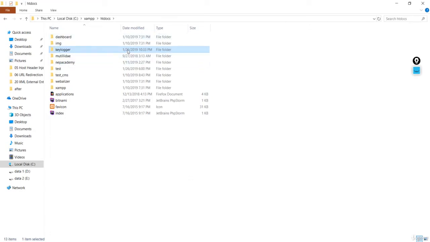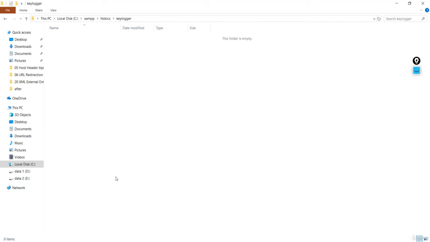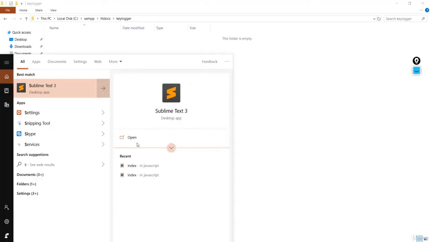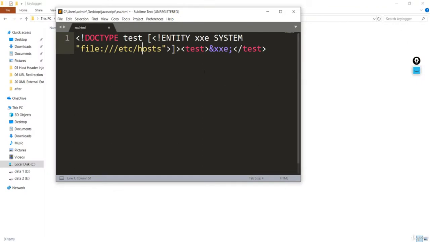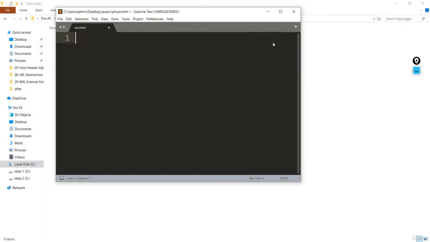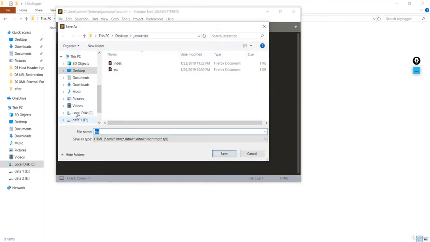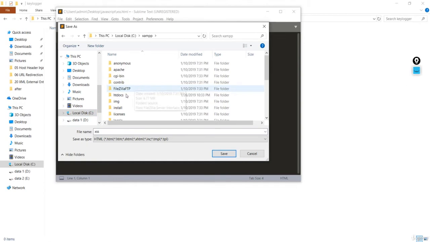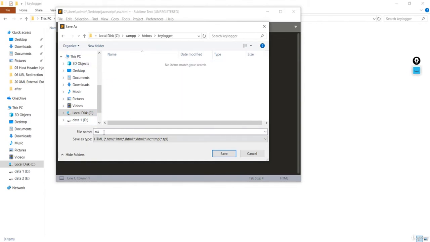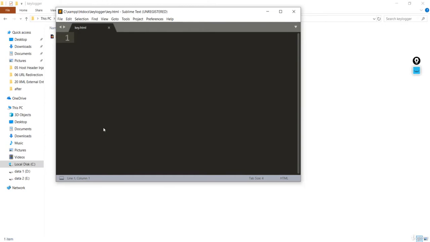After this, I'll go over here and you can simply open Sublime. Let me remove all of this. We'll save this to the same folder, in the XAMPP htdocs and inside the keylogger. I'll name this something like key, and just press enter.